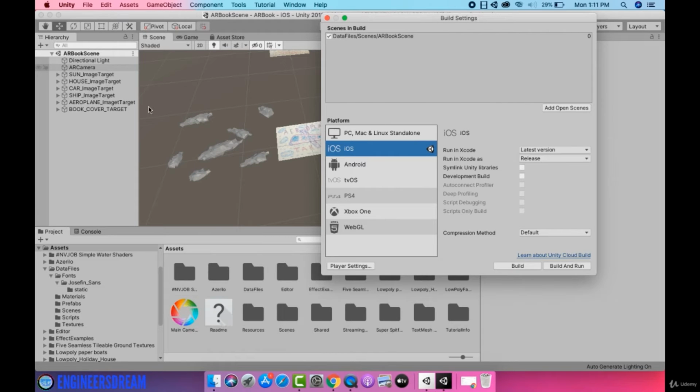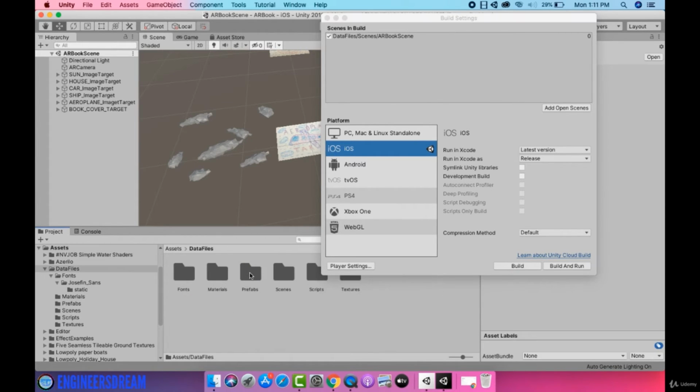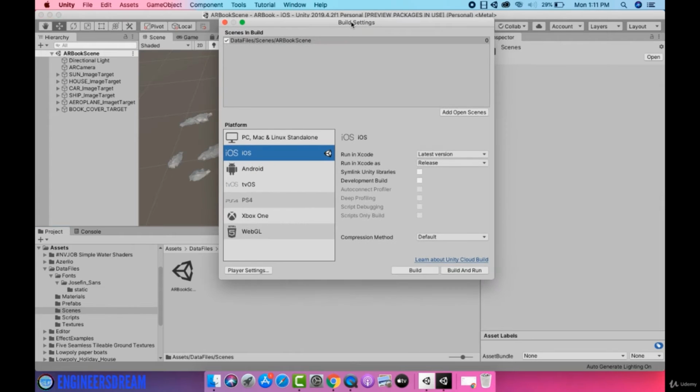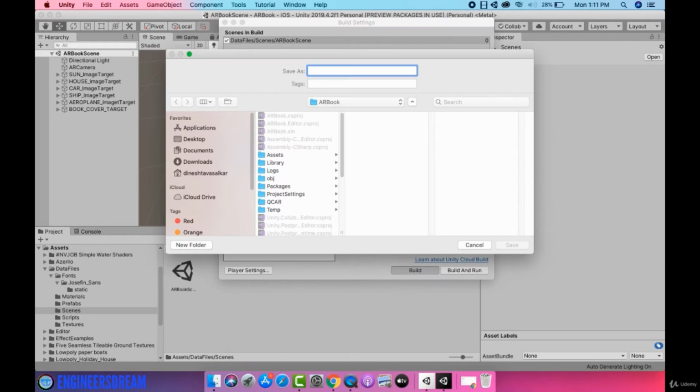Alternatively, if the scene is not open inside Unity editor, then you have to manually trace the scene path, which is data files, and you have to drag the scene inside the build settings. So after making these changes, next I'll click on the build button. Now in place of save as, I'll give this folder a name of AR iOS. So now a new folder by the name of AR iOS will be created, and inside that folder the Xcode project file for this particular application will be there. Next I'll click on the save button.